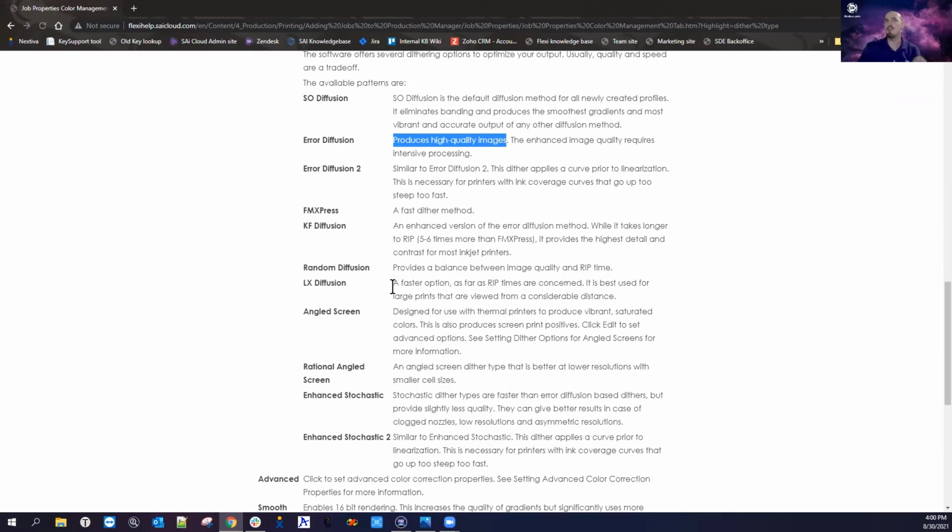As opposed to, say, LX diffusion, this is a much faster option. So it's going to rip much faster, but it's not going to give you quite the quality. So in their definition here, it says it's best used for large prints that are going to be viewed from a long ways away. So each one of them has their pros and cons. Figure out what your use case scenario for this type of profile is going to be. Are you going to be printing banners? Are you going to be printing decals? Are you going to be doing graphics that are up close? What's your use case scenario? Figure that out for this profile, and then decide what you're going to do based on some of these things, whether you want to go high quality, low quality, faster rip, balance, whatever you want to do. So those are available to you on our website.